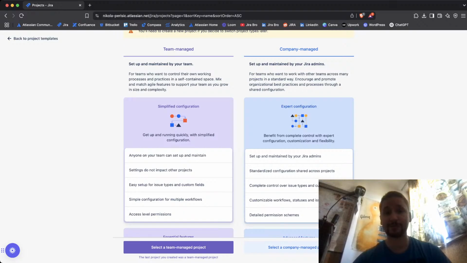So you have options to go for either team managed or company managed projects. Now, what you may see is that this part right here may be grayed out. And why is that? Because mostly your Jira administrators have disabled this option. And if you don't have this, that means you're not able to create projects at all.